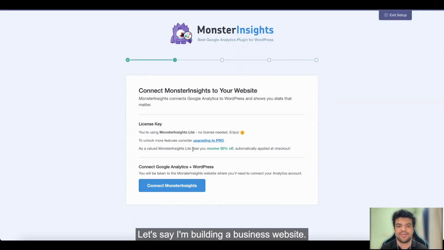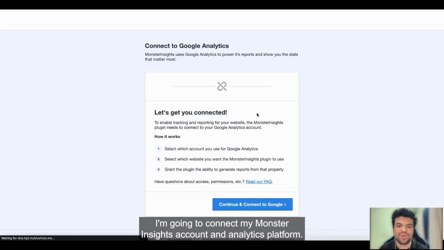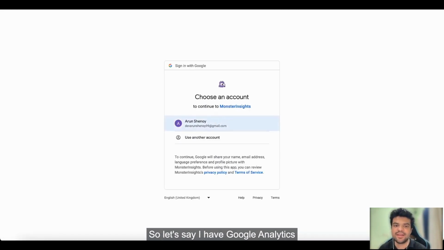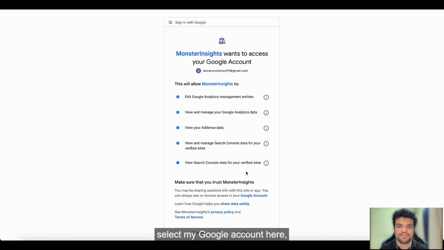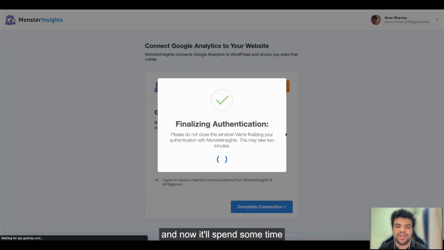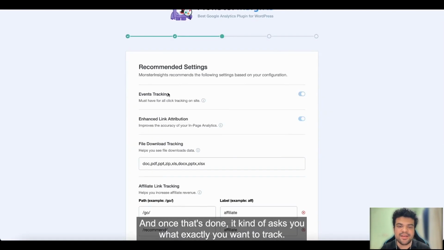Let's say I'm building a business website. I'm going to connect my MonsterInsights account to an analytics platform. So let's say I have Google Analytics. Select my Google account here. Give it the necessary permissions. And now it will spend some time making all the necessary requests and finishing the authentication for your website. Let's just move forward. And once that's done, it asks you what exactly you want to track.